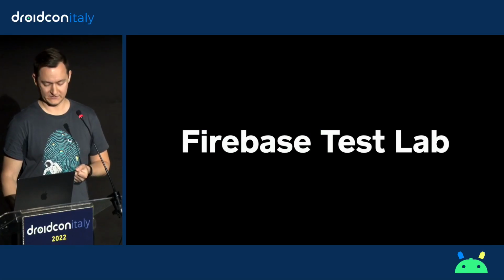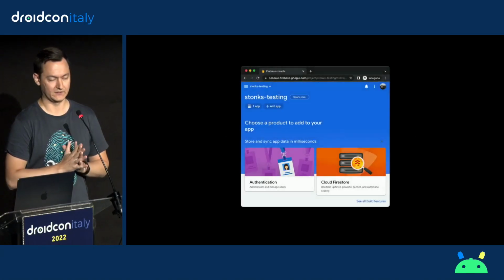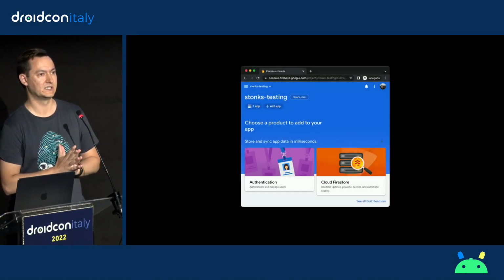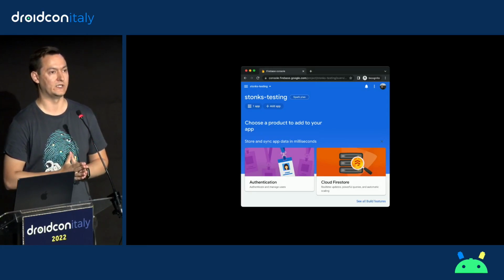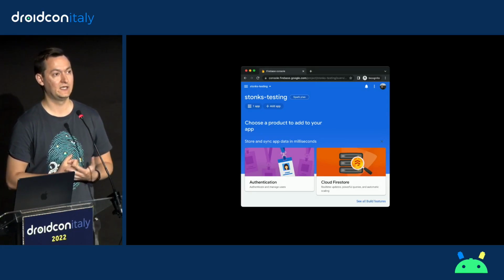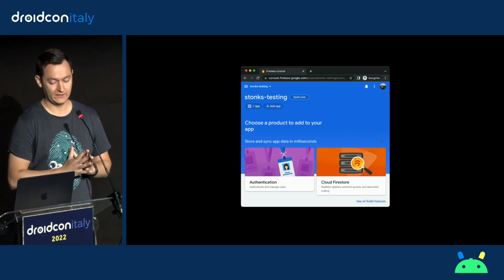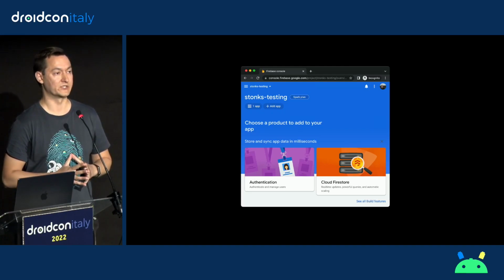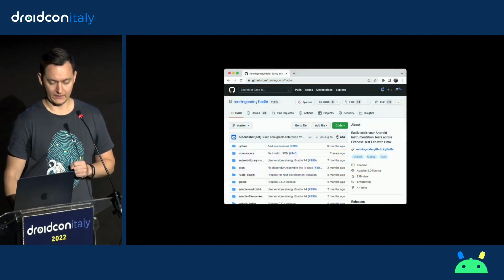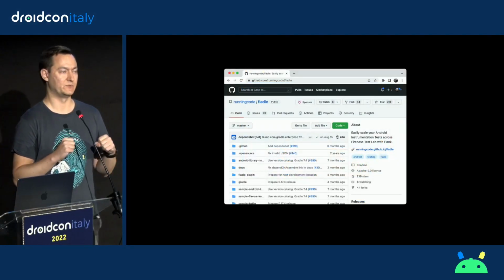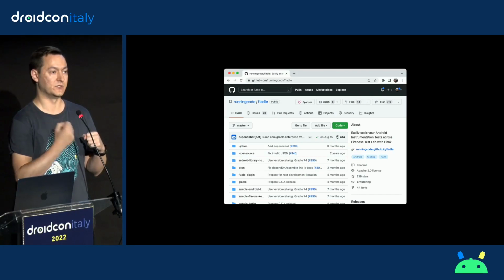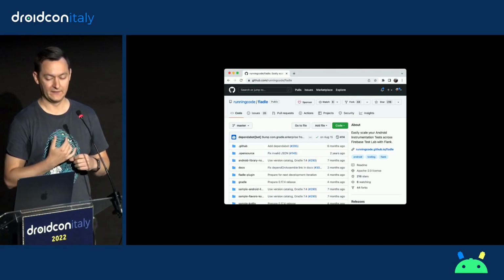And Firebase Test Lab is also something that we could use, and I can really recommend it because it's a convenient way to run your tests on real devices. To set up Firebase Test Lab, you would first create a project in the console. Then you would need to set up your project to communicate with the Firebase Test Lab.